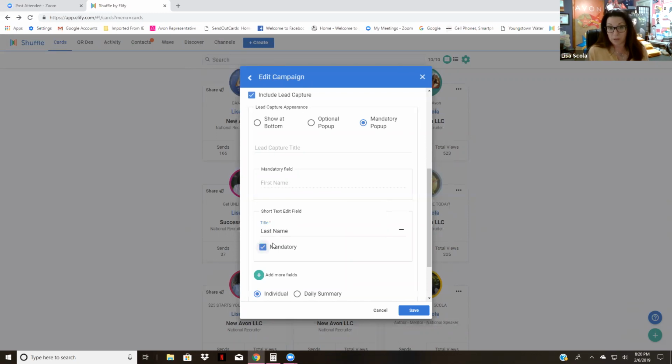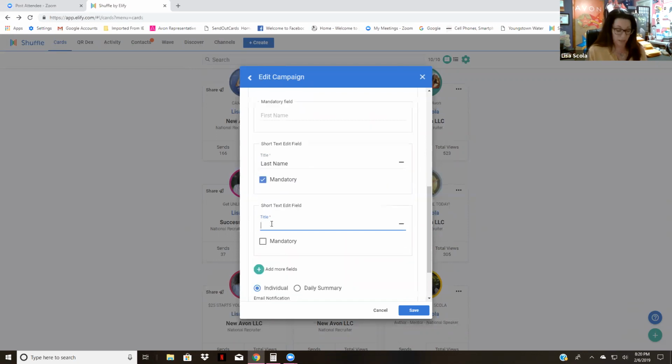And then I'm going to make it mandatory. And then I'm going to add another short one. And I want this one to be their email address. Well, we'll make cell phone first. Cell phone number, mandatory.